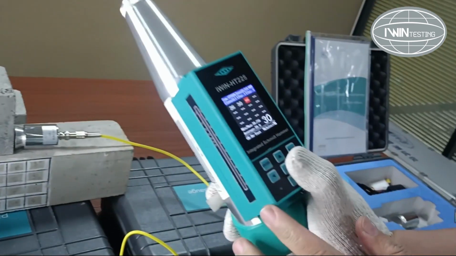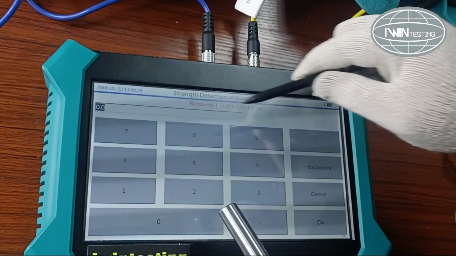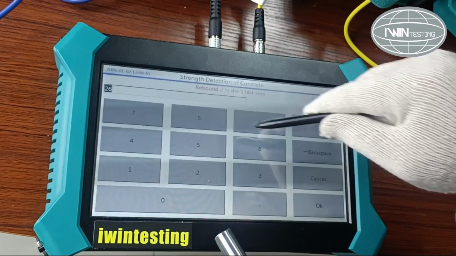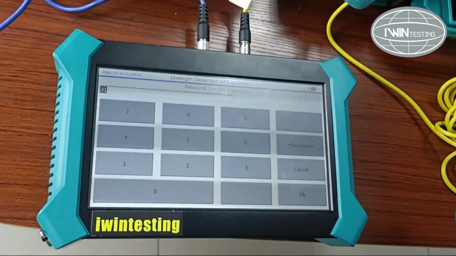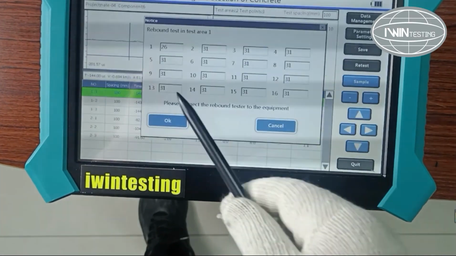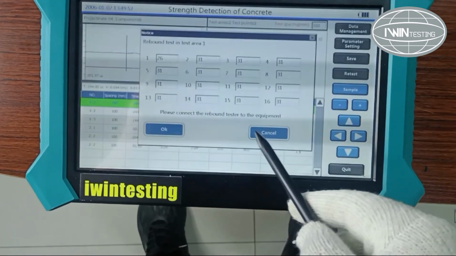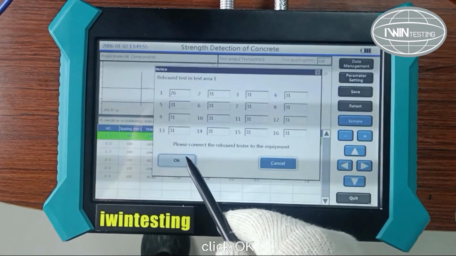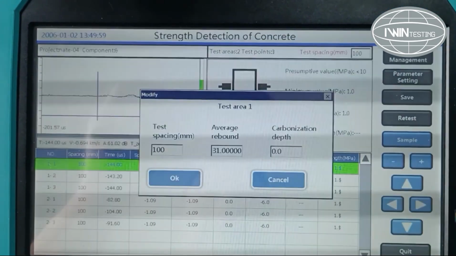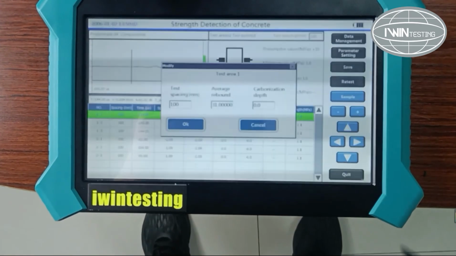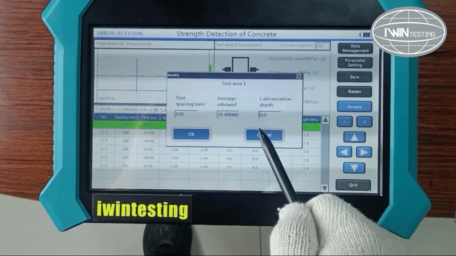When you get a rebound value, you can input it here, and so on. After all the rebound values are input to the host, click OK. And you can see here, if you have this data, you can input it.